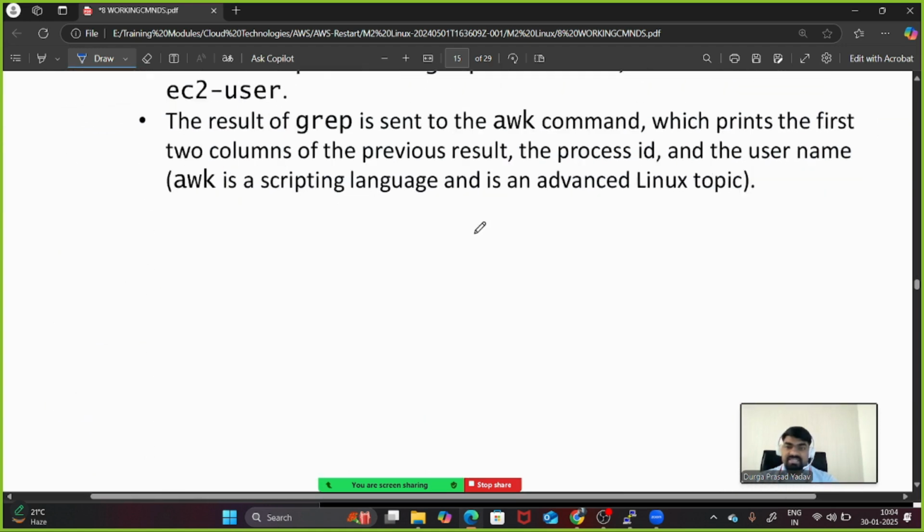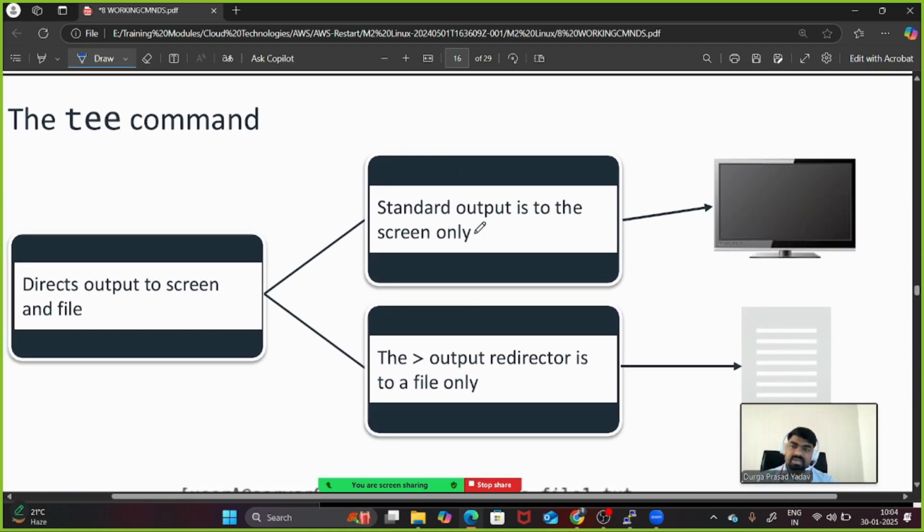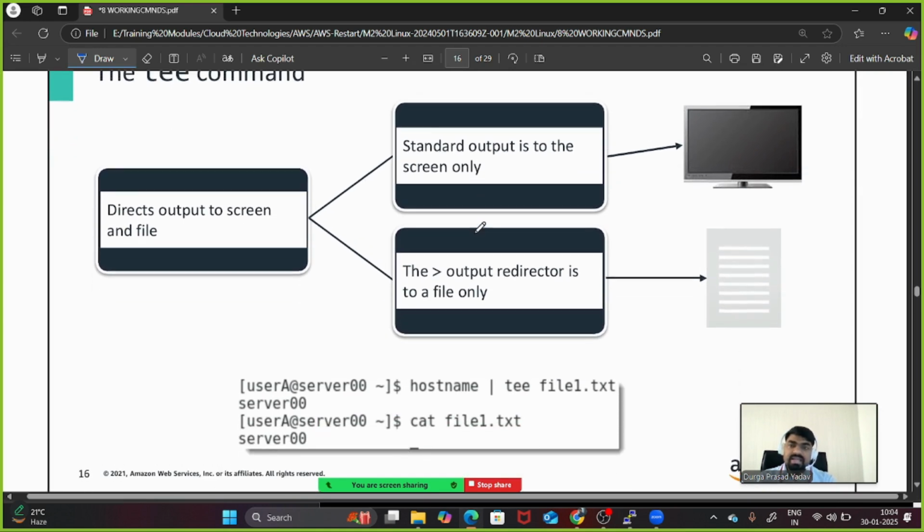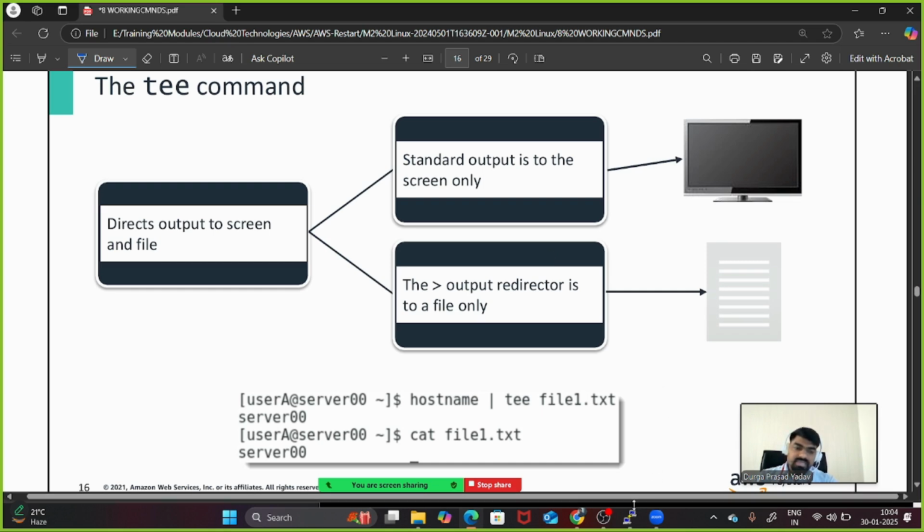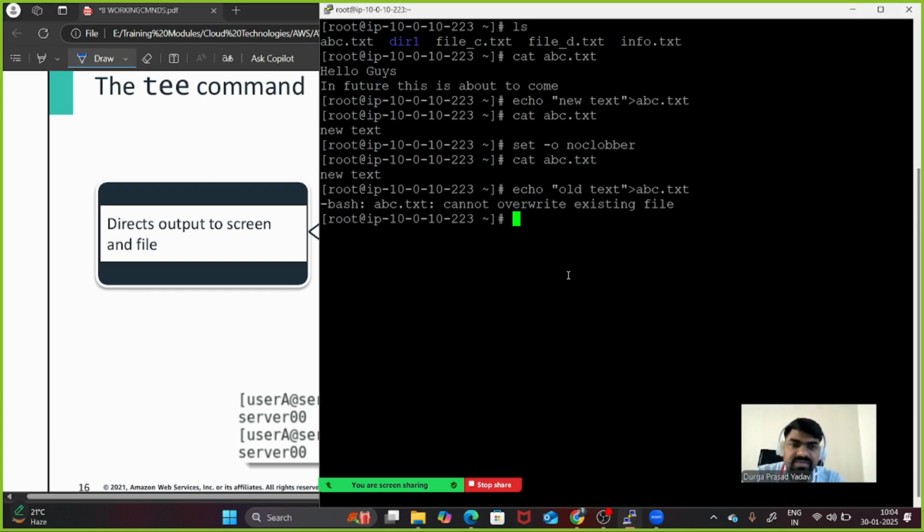This is pipe redirectors, multiple commands you can use. Then we do have the tee command. Sir, how to turn off? For turning off, I guess it is set -n noclobber. No, not -n. On off, on off -b, I forgot exactly. We can check using man also, sir. Yeah, man.